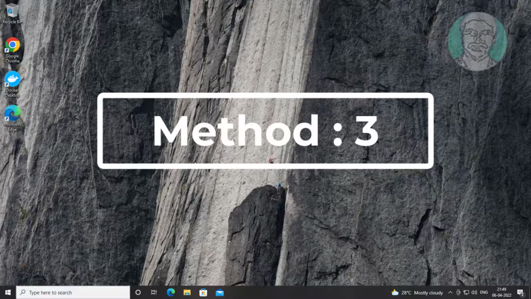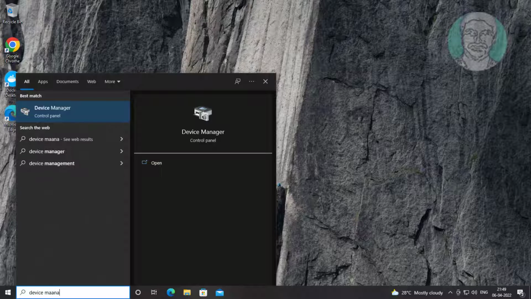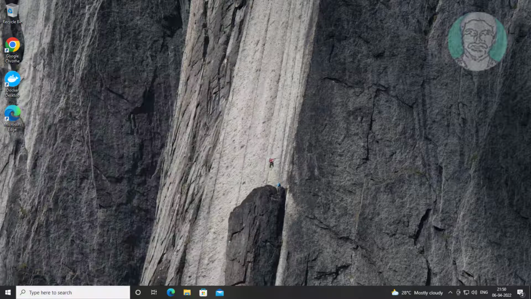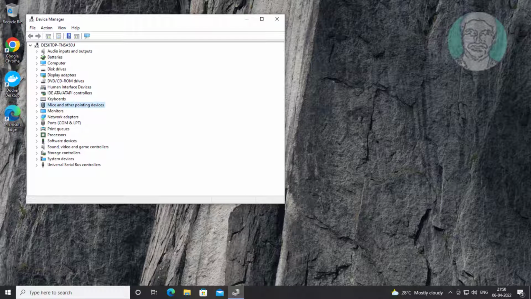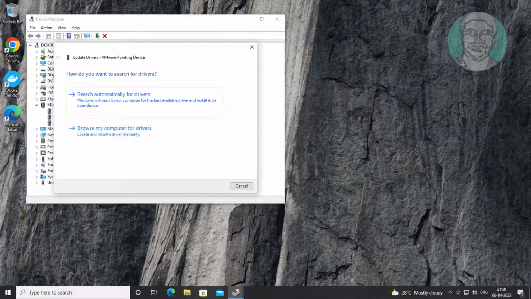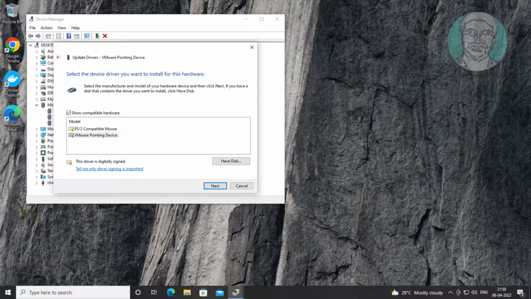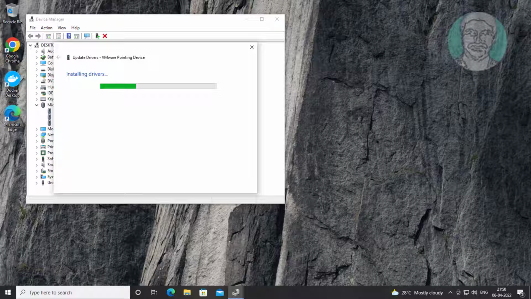Third method: type Device Manager in the Windows search bar, select Device Manager using the keyboard. Select and expand mice and other pointing devices, select Update Driver using the keyboard, select Browse my computer for drivers, select Let me pick from a list of available drivers on my computer, select the Model, select Next.